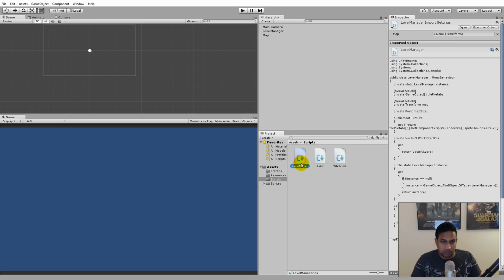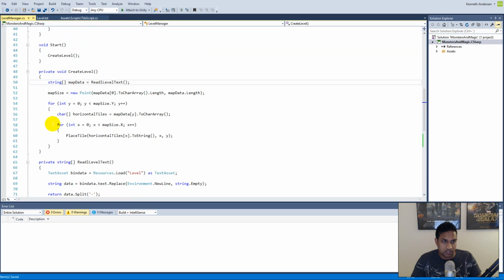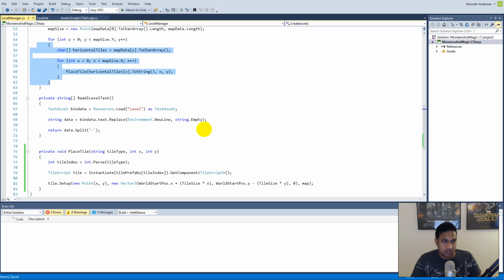So I made a level manager script that places the tiles here. It's nothing special, it just makes a Y and X, two for loops that place the tiles. And then basically I have a read level text that takes the text from my text file and places it in a string so that I can read it.